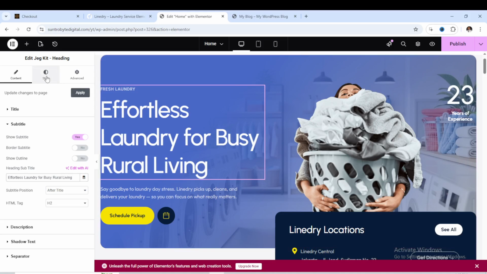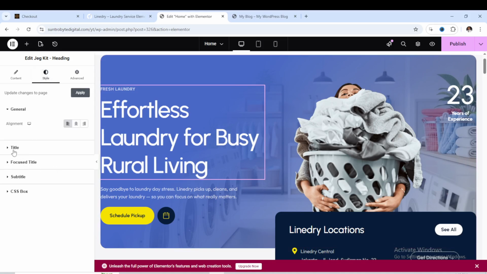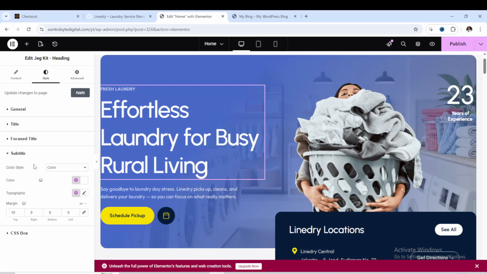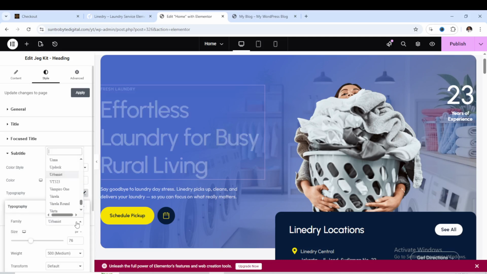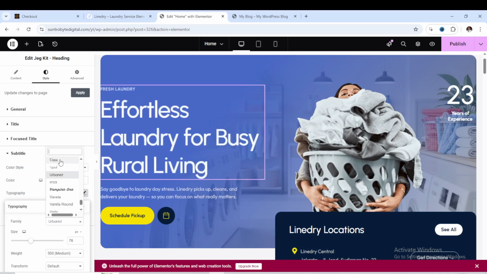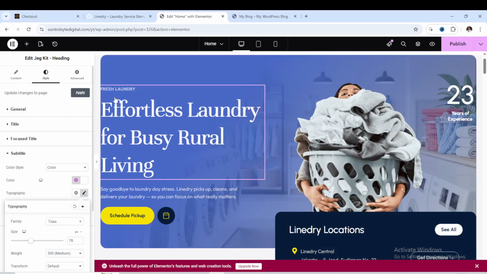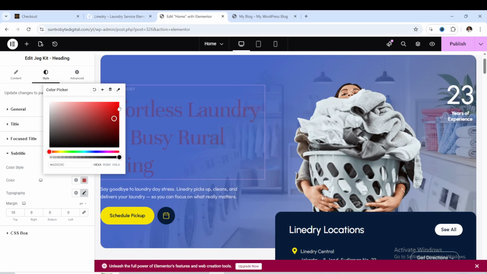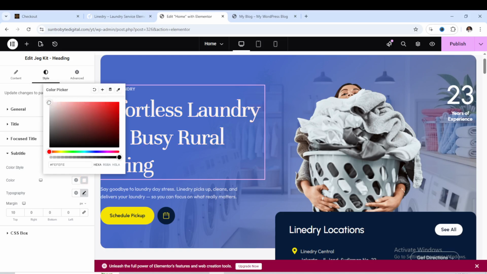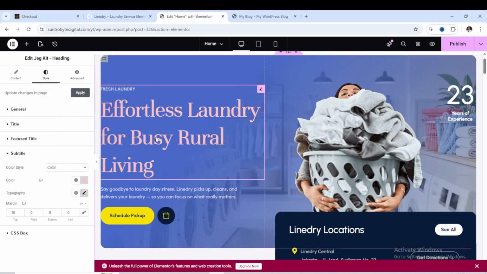If you want to change the typography of this, just come to style. Once you come to style, you come to the subtitle. So you click on subtitle, you see this typography, click on typography, then you can change it to any font of your choice. So you can see I just changed the typography just now. So you can change the typography. You want to change the color of the text, you can see the color here now. It is white, so you can change it to any color of your choice, so that's how you can change the color. So you can see it, I just changed it, so you can change the color.